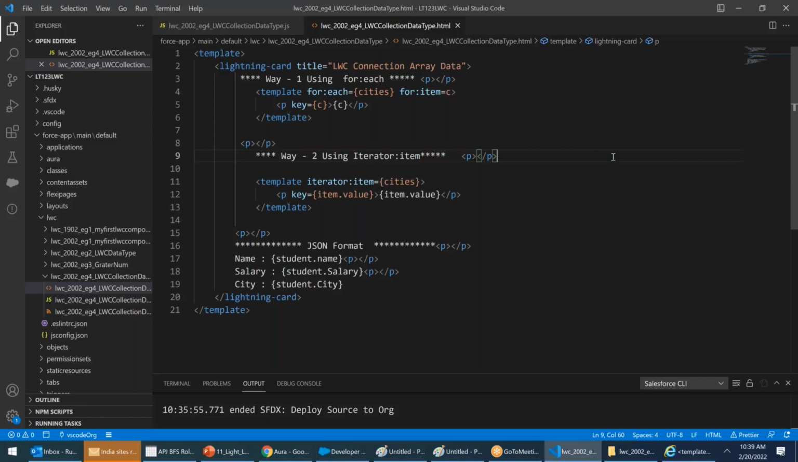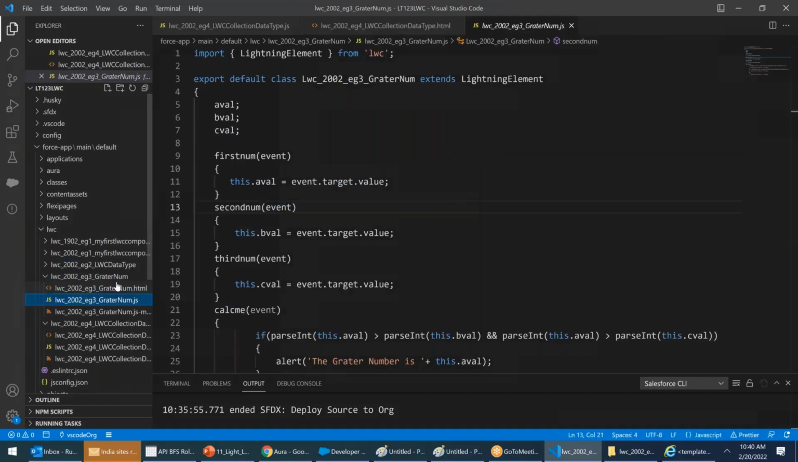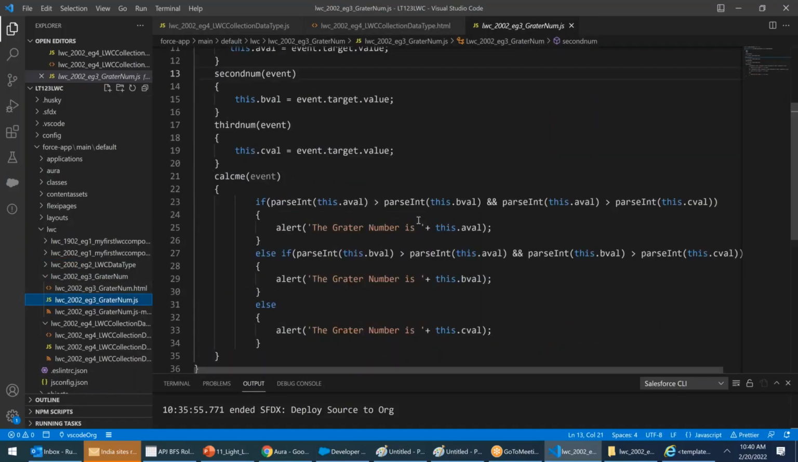So for greater of two numbers, where did you write the logic? Is it in JavaScript, the ES module? Yes, obviously. Here the ES module is called the controller, right? Yes. So in the ES module, I've written it.